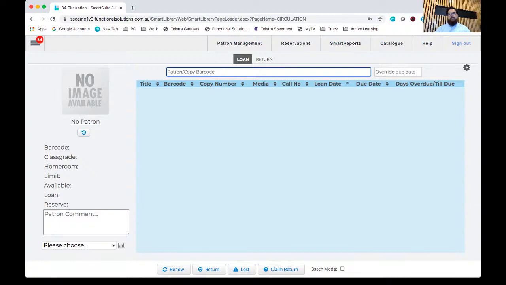Okay, and here's our circulation screen. Now down the bottom we've got our toolbar, so this is going to allow us to do a few different commands on resources that are on loan. Okay, but we really want to pay attention to these two tabs at the top of the screen here.